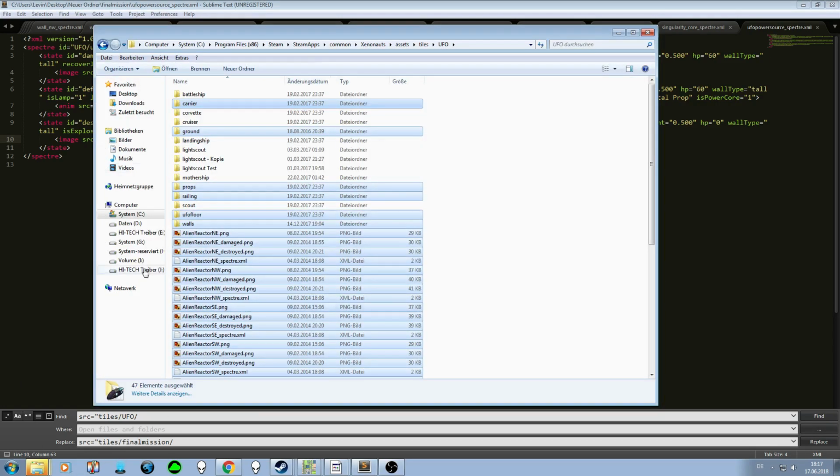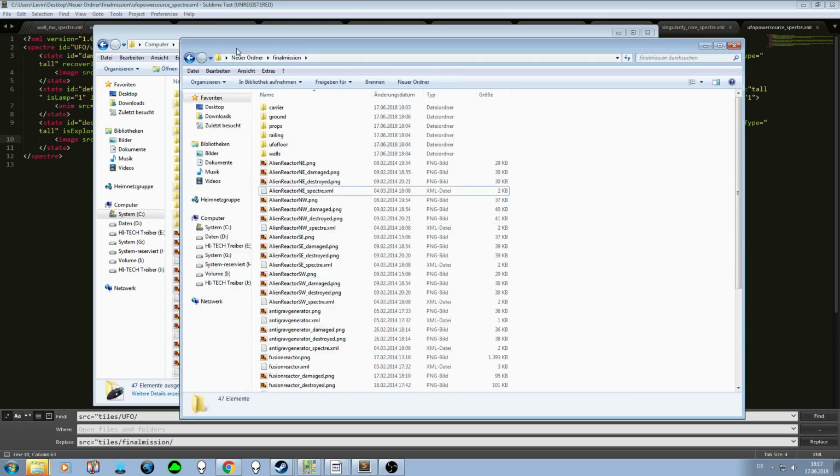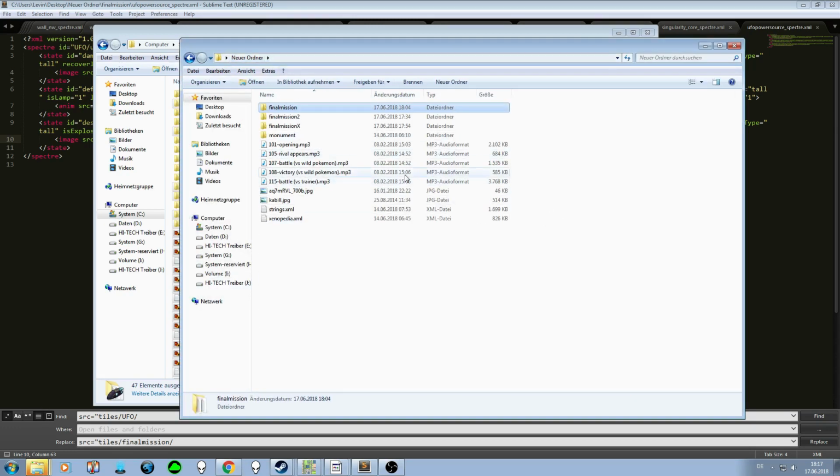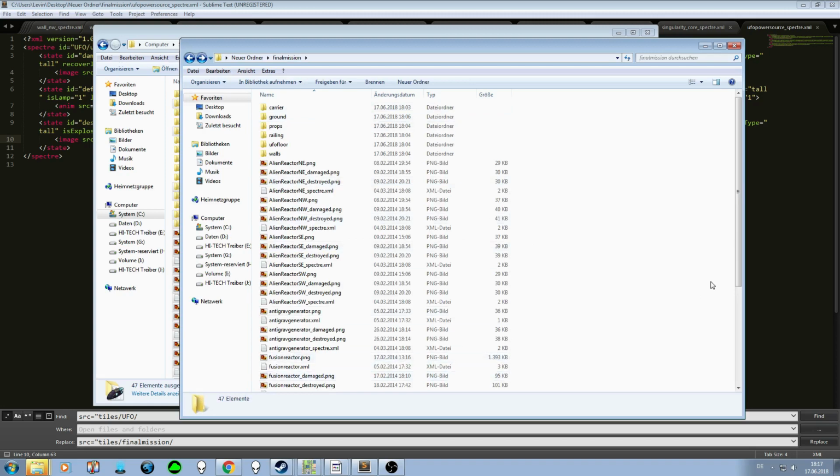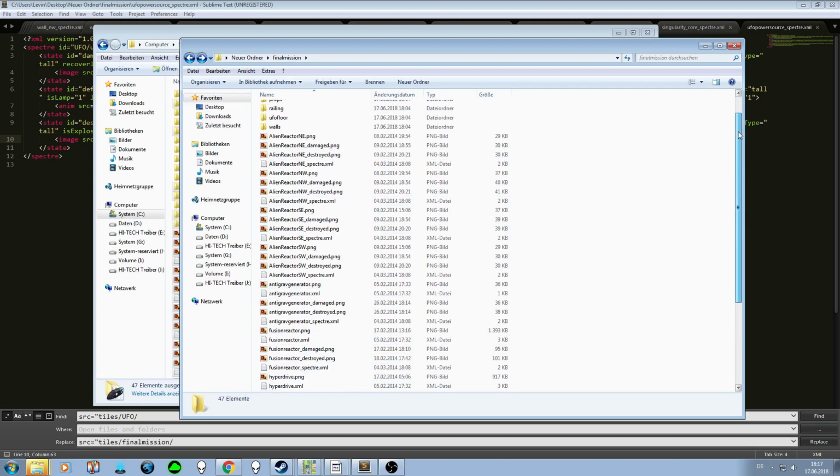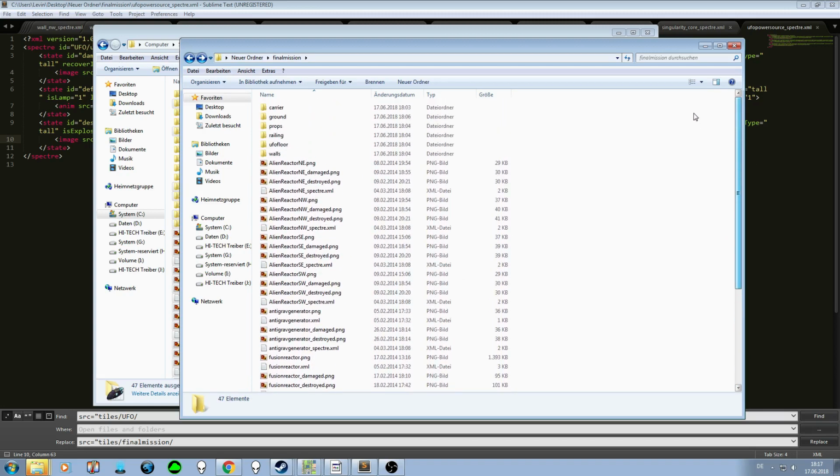The first thing is I copied over all the assets I need: carrier, ground, props, railing, floor, walls, and everything else. Then I copied it over into an empty folder. This is just an empty folder which I use for working. I created a folder in there called Final Mission, and these are all the assets we need.